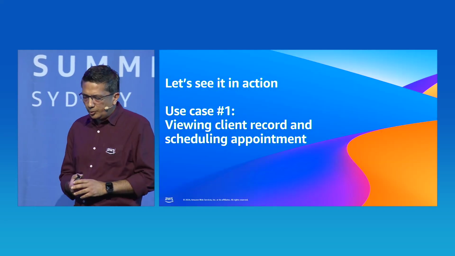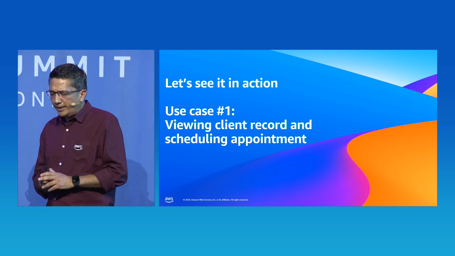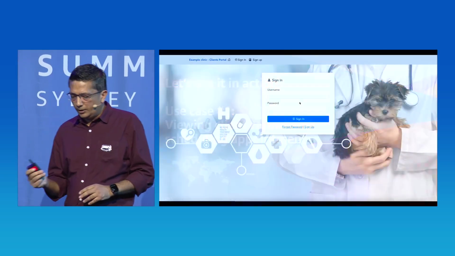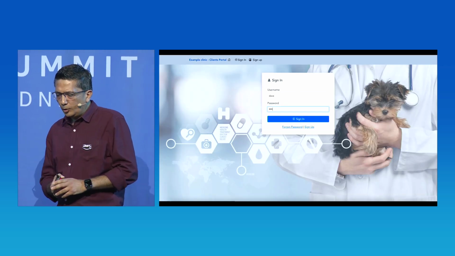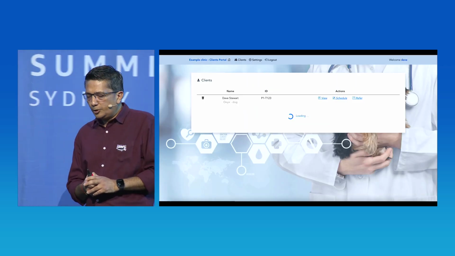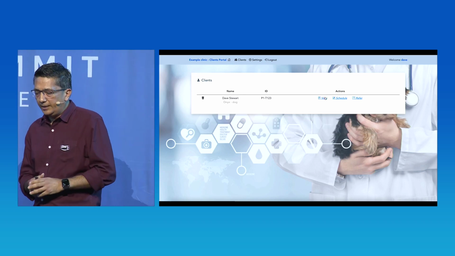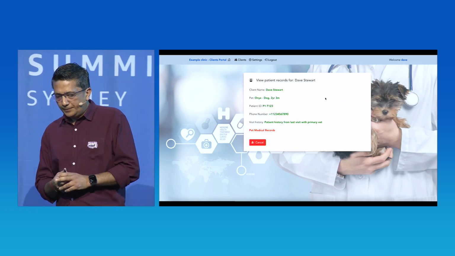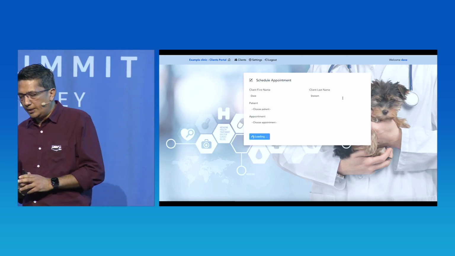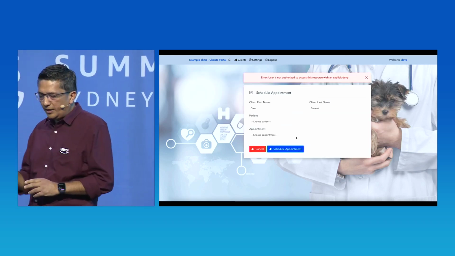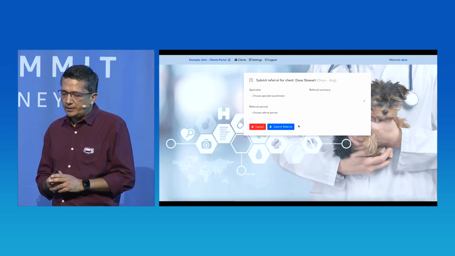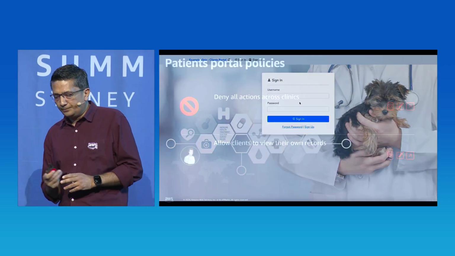So let's start with the first use case. The use case here is viewing client records and scheduling appointments. Let's look at the demo of the portal. Here's the portal, and if I were to log in as Dave, who's the client here, I should be able to view my records because, of course, I'm a client here. I should not be able to book an appointment for myself because that's the job of an office administrator or clinic administrator, so this action should be denied. And of course, I should not be able to refer myself to a specialist because that's the job of a primary doctor.